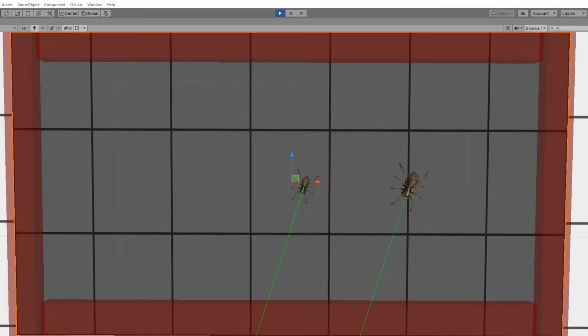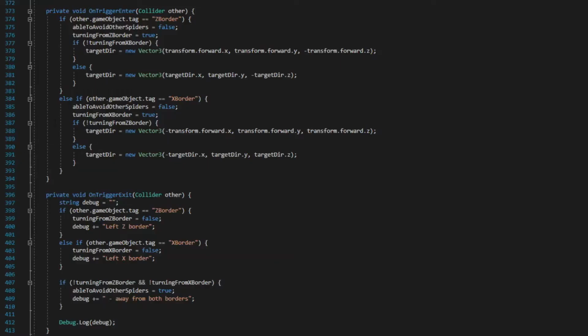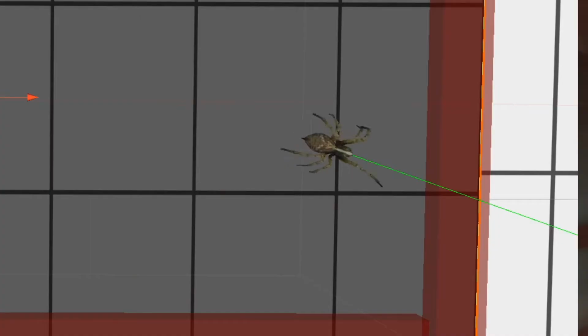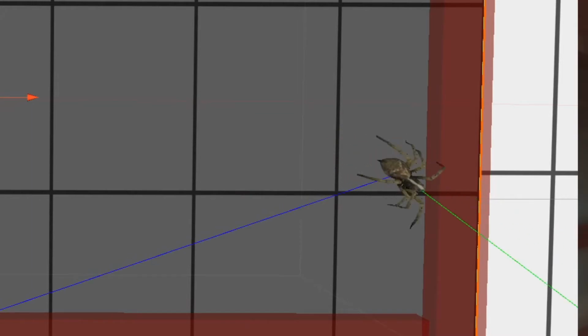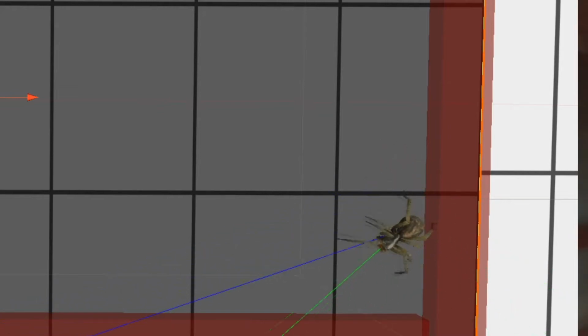Each spider is supposed to turn away from the edge of the table when it's about to fall off. In the system we built last episode, this is achieved through this border object, which has a trigger collider attached. When the spider enters the collider, onTriggerEnter gets called, and we tell the spider to start moving away from the border. When it leaves the collider, onTriggerExit gets called, where we tell the spider to stop turning away from that border. Depending on what combination of borders we're turning away from, we set this target direction, shown here in blue, that points us back away from the border at the same angle we're going in, and the spider turns towards that during its walk cycle.